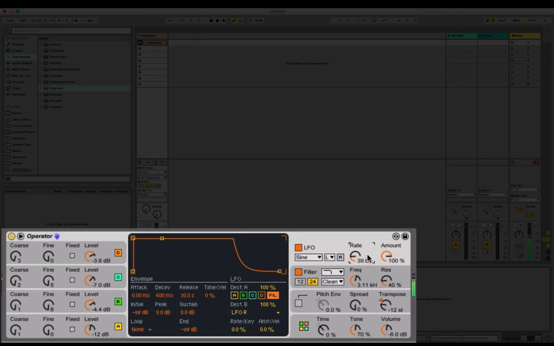Nothing super apparent yet. Oh, there we go. It's actually being super subtle here and kind of showing me up a little bit. There we go. Little moments like that will occur when you change the LFO rate using the LFO itself.